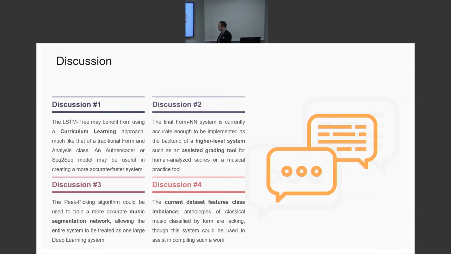And then lastly, the current data set features class imbalance. Right now, anthologies of classical music classified by form are lacking, though this system could be used to assist in compiling such a work. So again, there's a lot of lacking research in musicology, and music anthology research is always something that's ongoing. There's a lot of research always being done trying to classify pieces, provide analyses, and things like that.